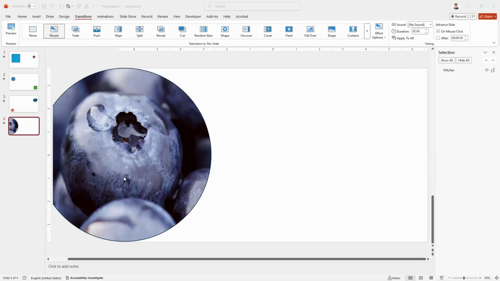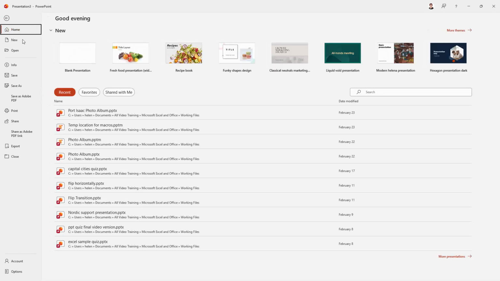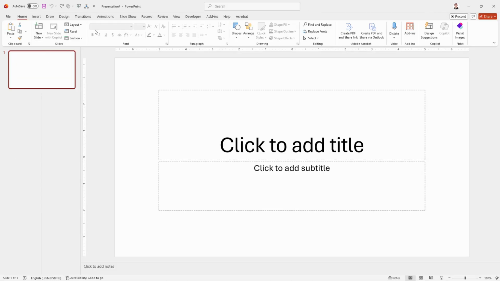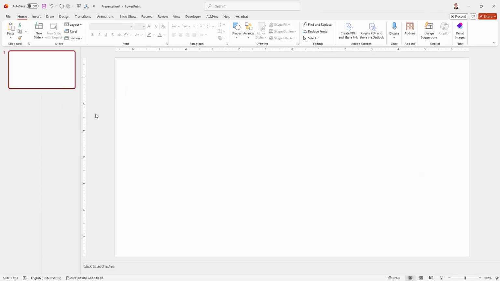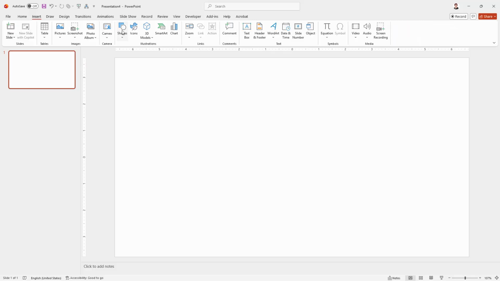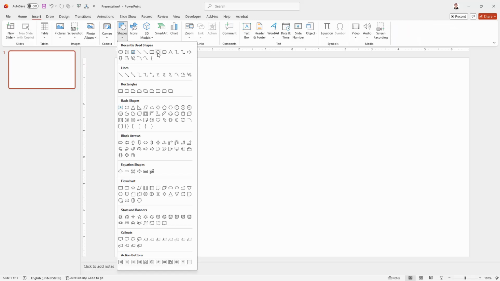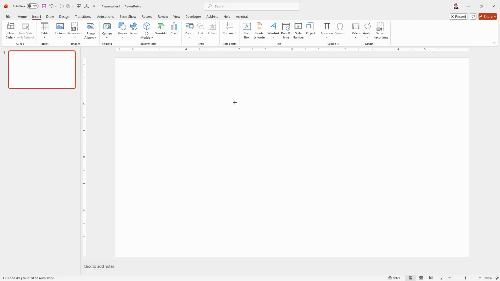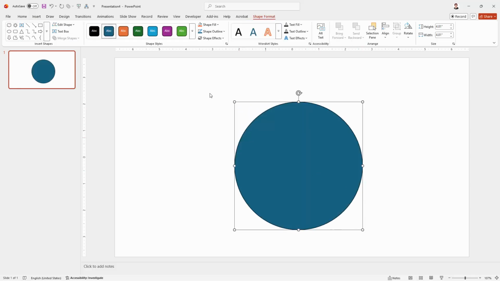Now, one of the other things that you can do with the Morph tool is have things move in at different speeds. What I'm going to do is just quickly create a new blank presentation. I'm just going to change this layout to blank. I'm going to insert shape, and I'm going to insert a shape so that I can then add an image inside my slideshow.